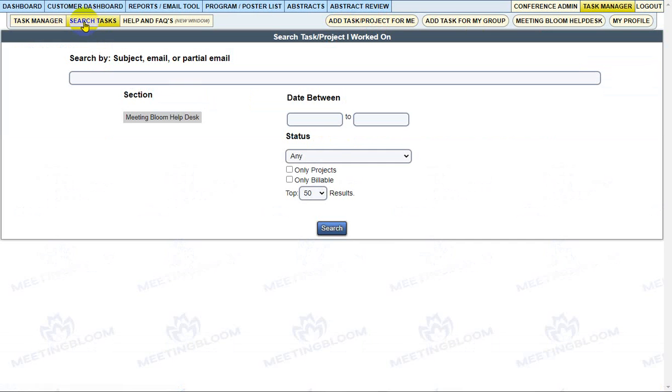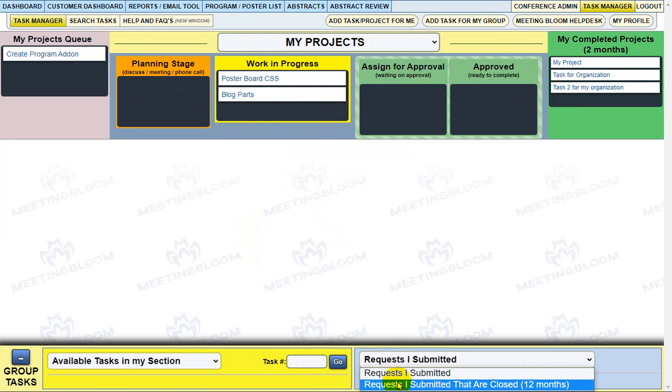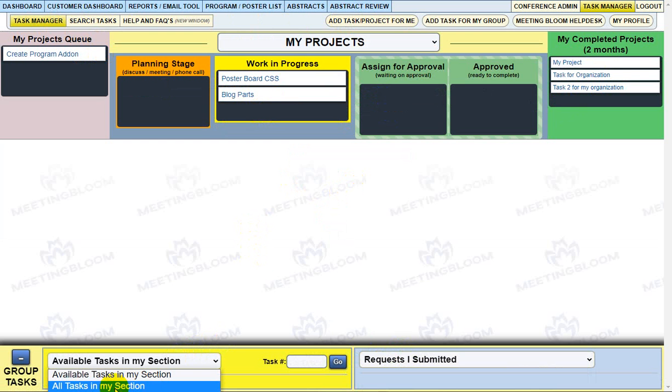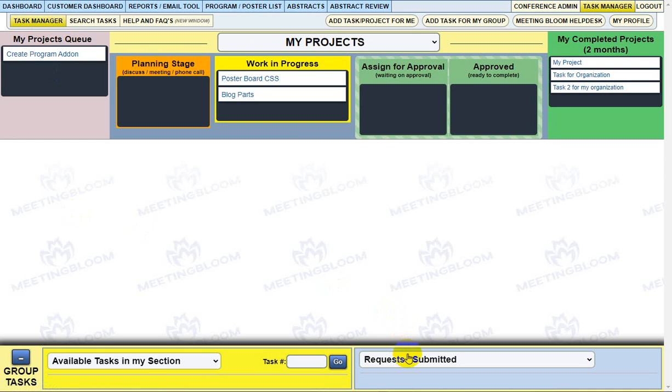I can show you the search tasks real quick. It's very simple. You just type in the search criteria if you have closed dates or assigned dates, only projects, only billable. It's pretty self-explanatory. And work in progress, close a task. These are just drop downs for more filtering capabilities. Tasks in my section, I want to see the closed tasks. So there's all the closed tasks. So it's just more filtering.